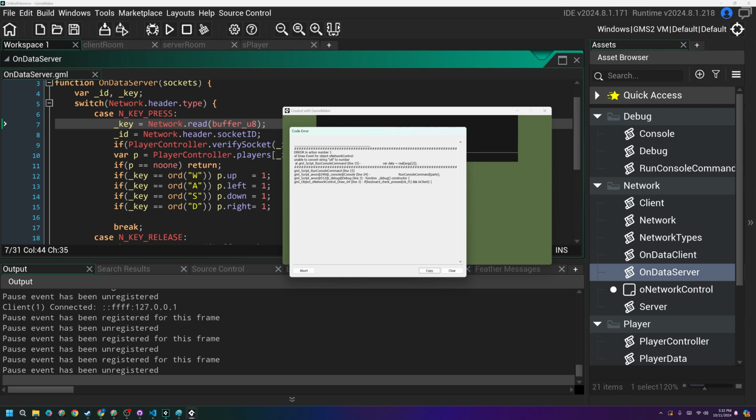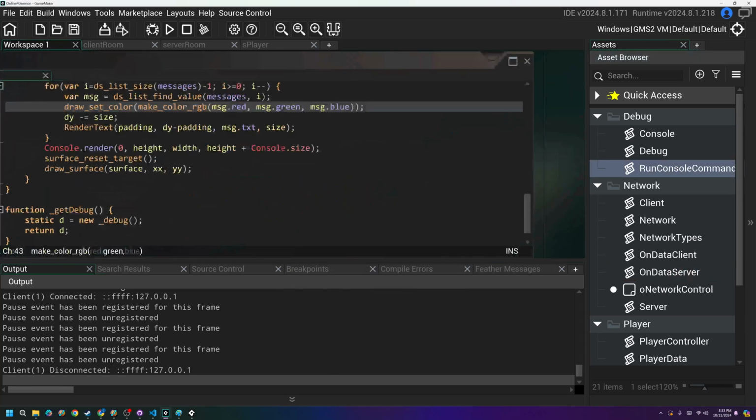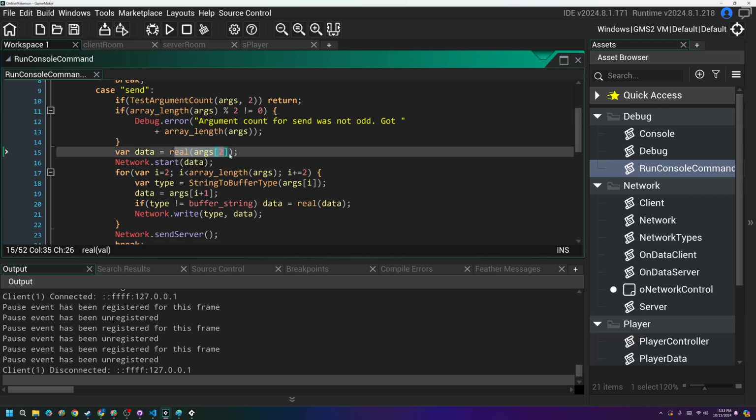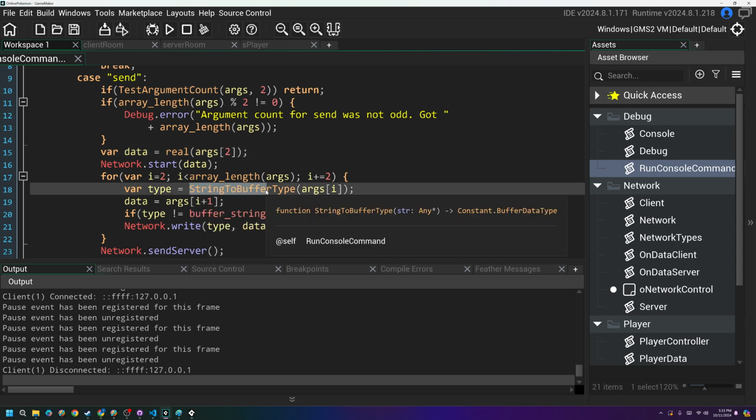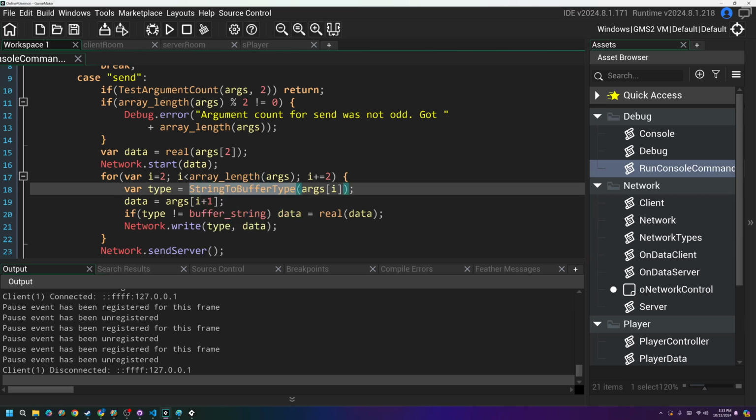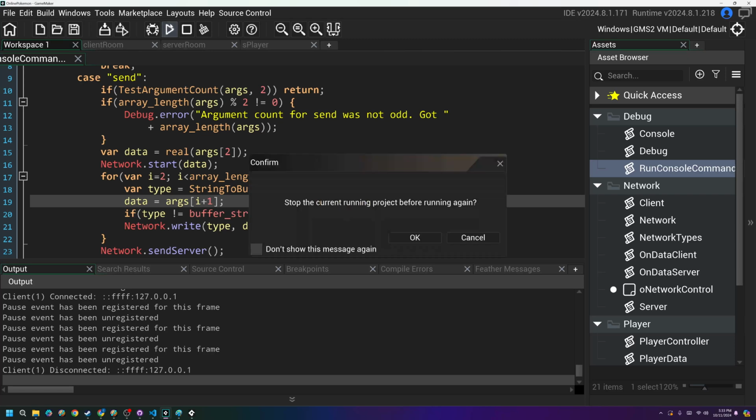Unable to convert to a number. args2. Okay, that makes sense. Let me go back into my run console command. If I scroll up right here, we're converting the real args2, which is wrong. We need to first convert it. Actually, no, that should have been fine because this is data, not that. Let me try this again. Let me see something. Oh, cancel that actually.